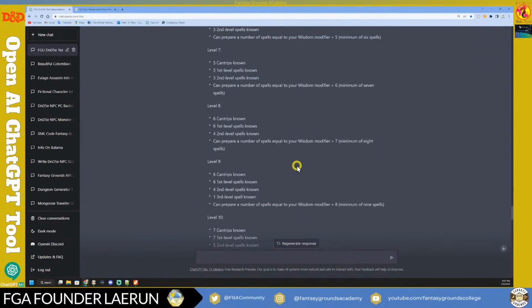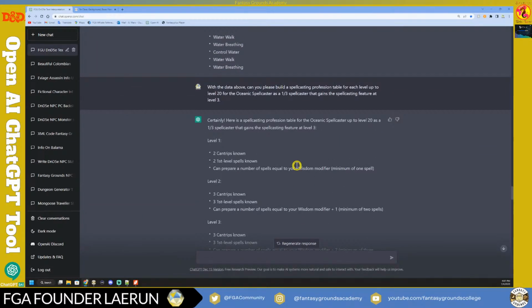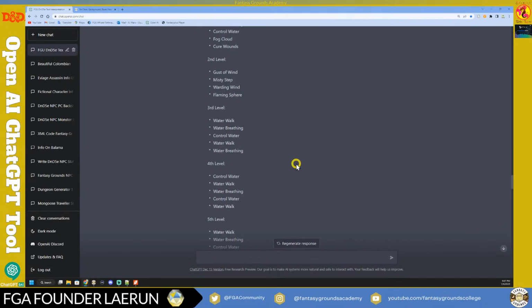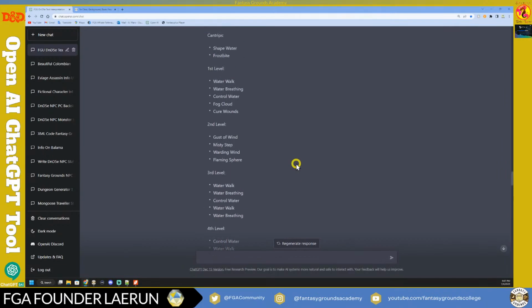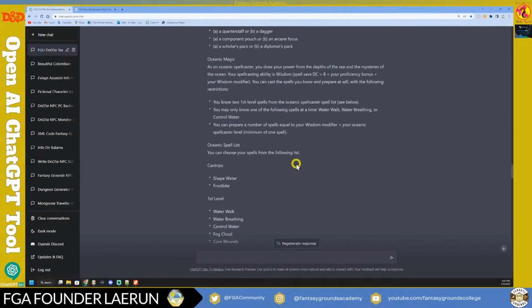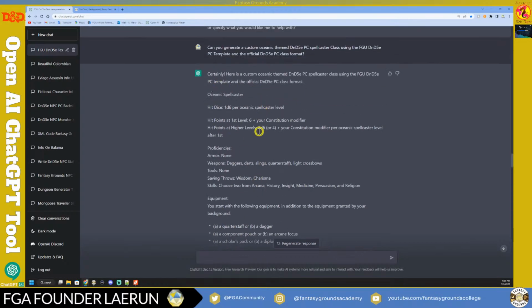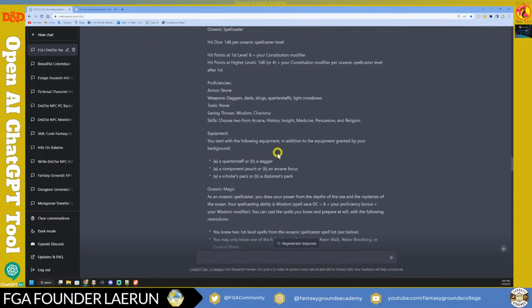It only has a D6. So I'd probably have to come up with some kind of features that would help, maybe give it advantage on swimming checks and that kind of thing. Then I would change the equipment. Instead of a quarterstaff or a dagger, since it's an oceanic spellcaster, I'd probably keep the dagger, but I might give it a spear, only because it's really hard to swing a quarterstaff underwater.